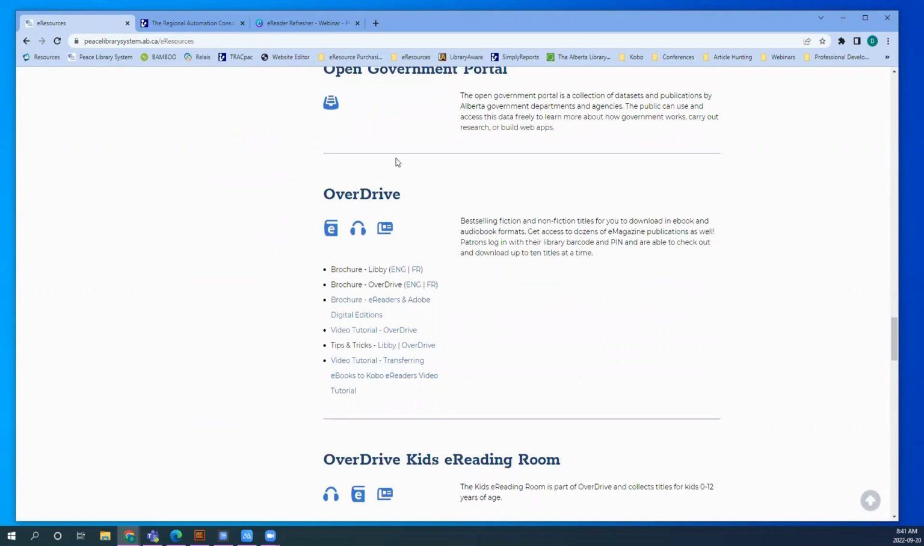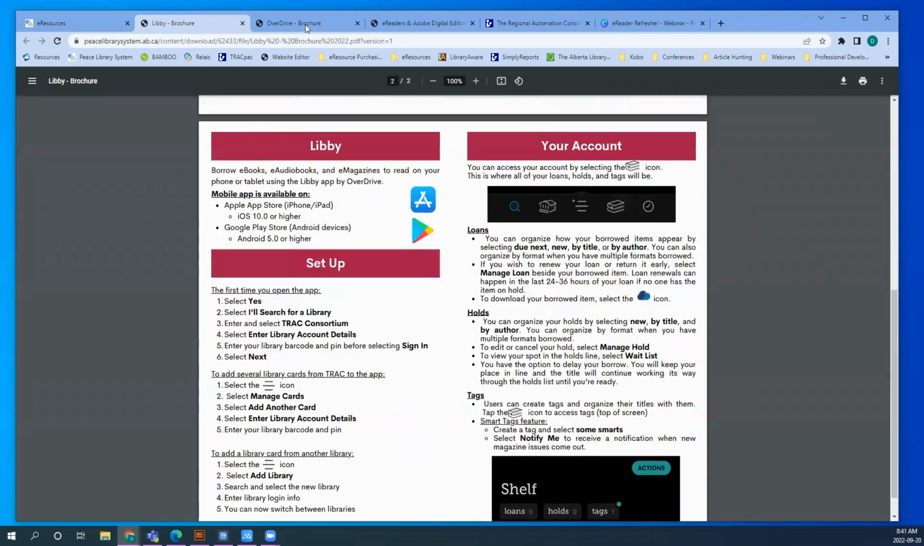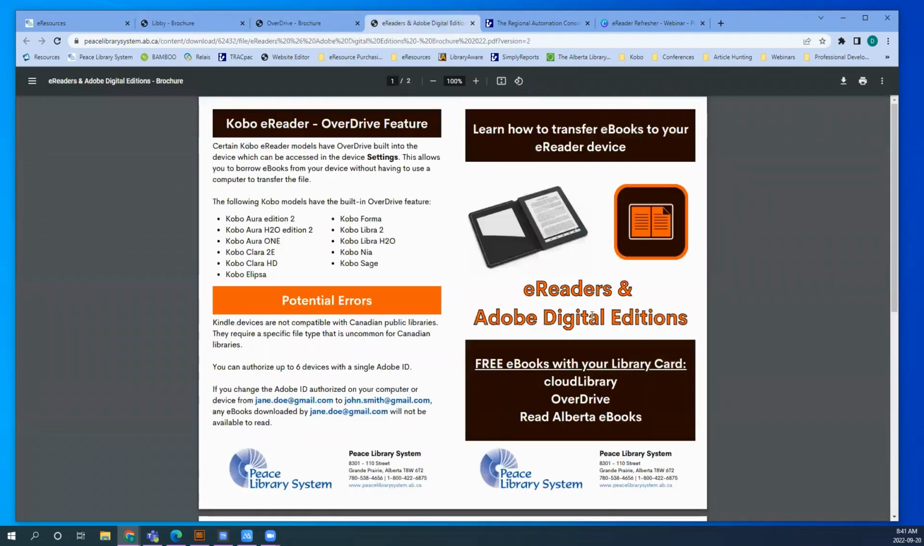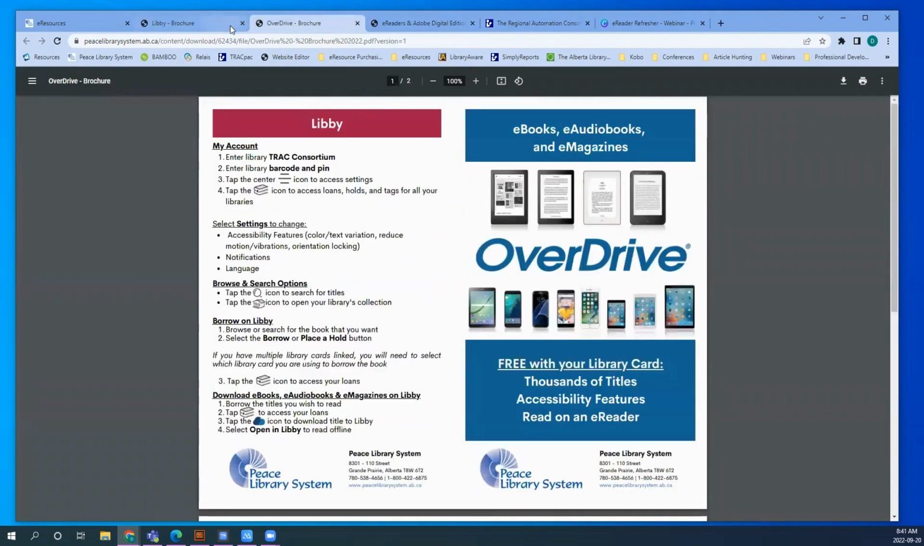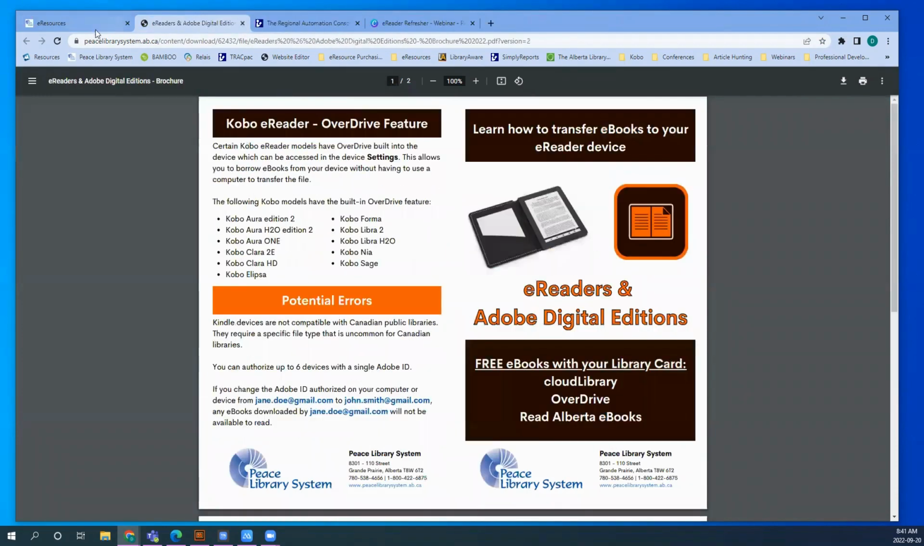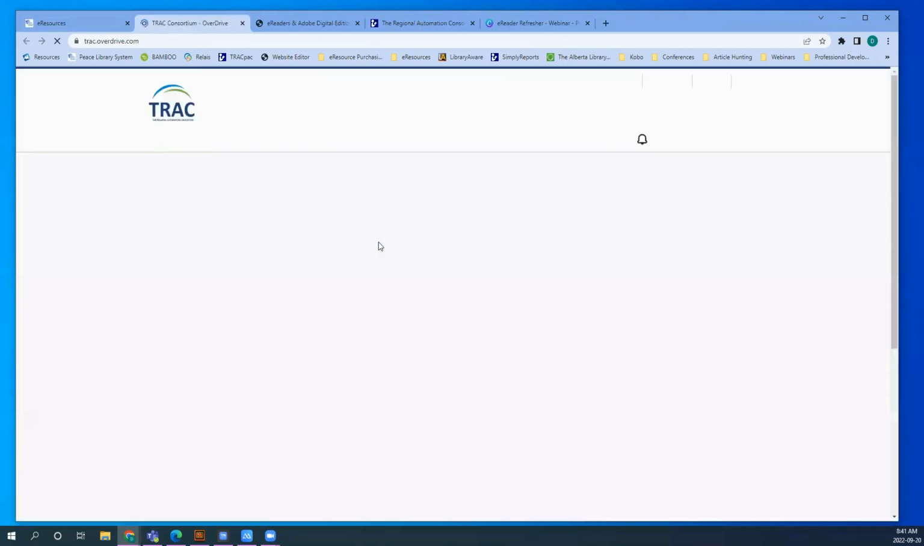Now, before I click in, you'll notice we have some linked brochures down here. I'll just open a few of these up. These have been recently updated. We have one for Libby, one for OverDrive, and then one for Adobe Digital Editions. And this goes over step-by-step instructions on how to access the materials. Okay, but we're going to go back to OverDrive, and I'm going to click on the title.